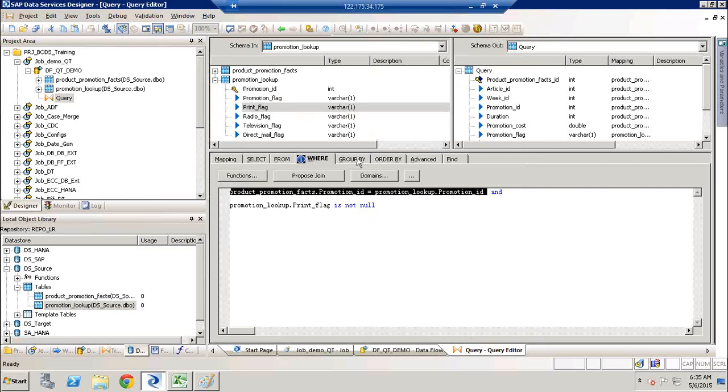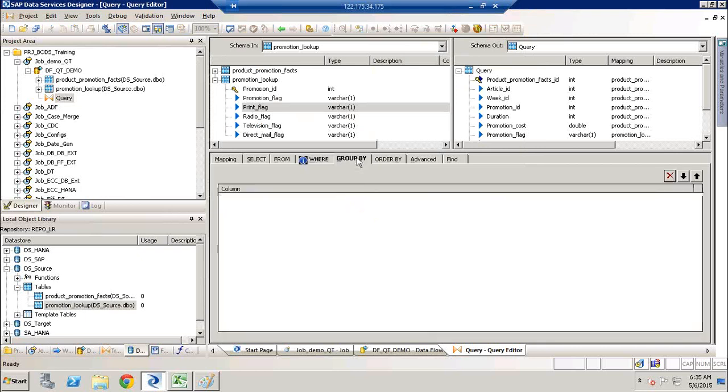The next tab that you see here is the Group By tab. The Group By tab is nothing but you put the data into different buckets using a group by function. So let us say I have postal department data and I want to do a quick search within the data.